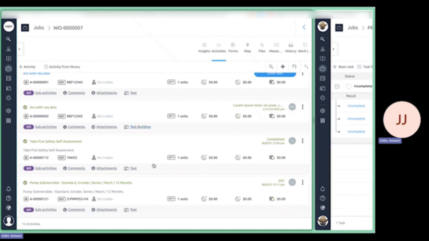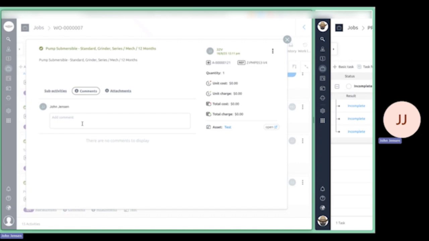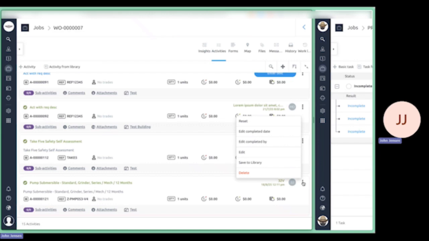Some things don't change. You still have the ability to add comments to an activity, attachments, pictures, PDFs, that sort of stuff. You still have the ability to do things like reset the result and bits and pieces like that that were available previously as well. But that's our tasks to activities module upgrade.